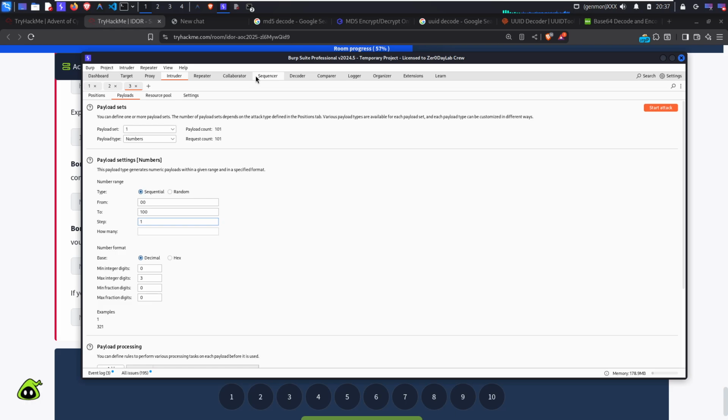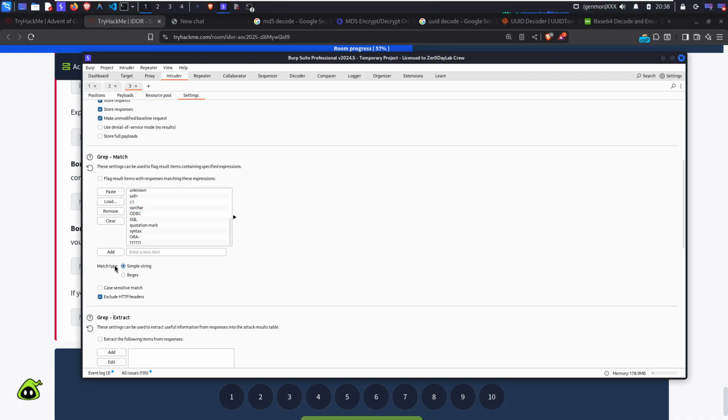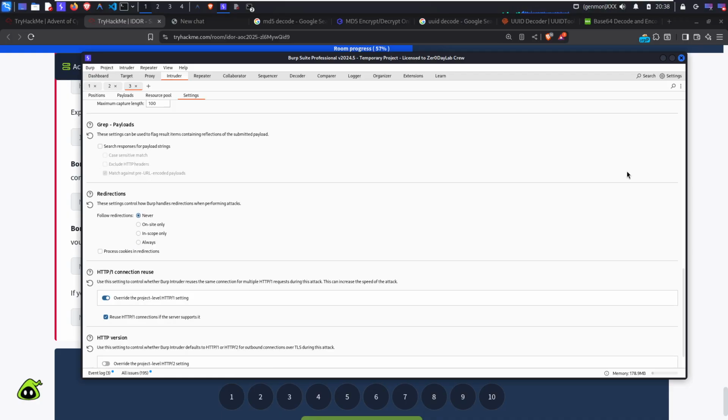I'll go back to Burp Suite where I was configuring the payloads before starting the attack. Now I'll select the settings. In the settings, I'll go to grep match. In grep match, I'll click clear. Are you sure you want to clear the list? Yes. In add, I'll paste the date I just copied and click add. Awesome.